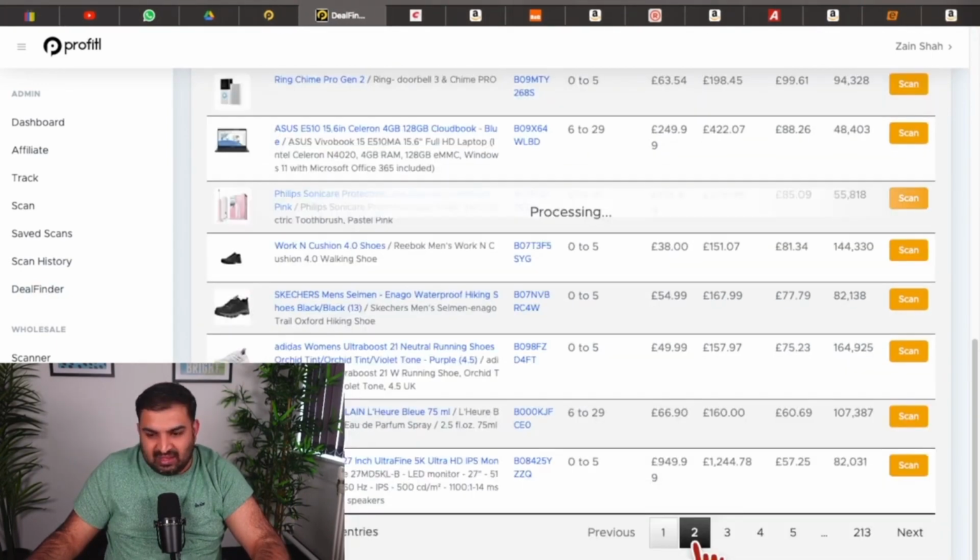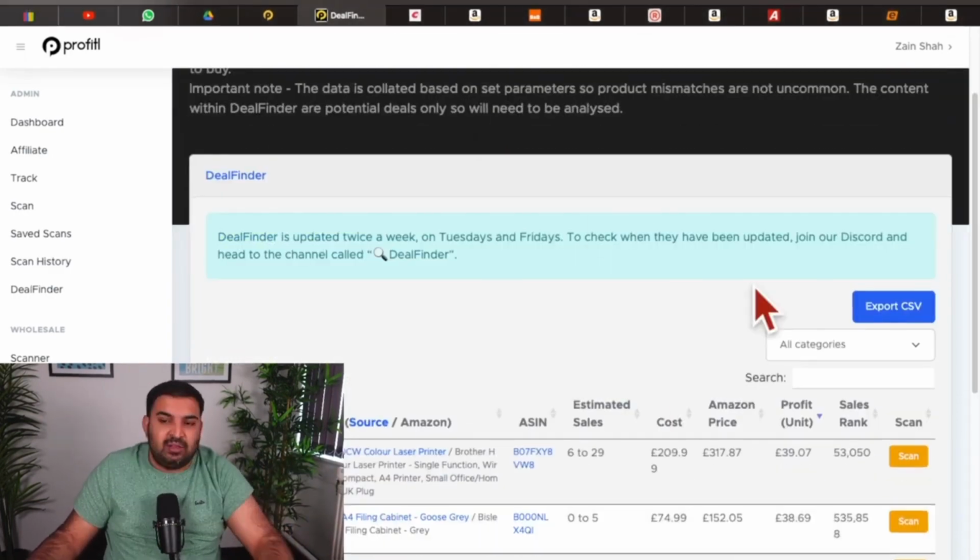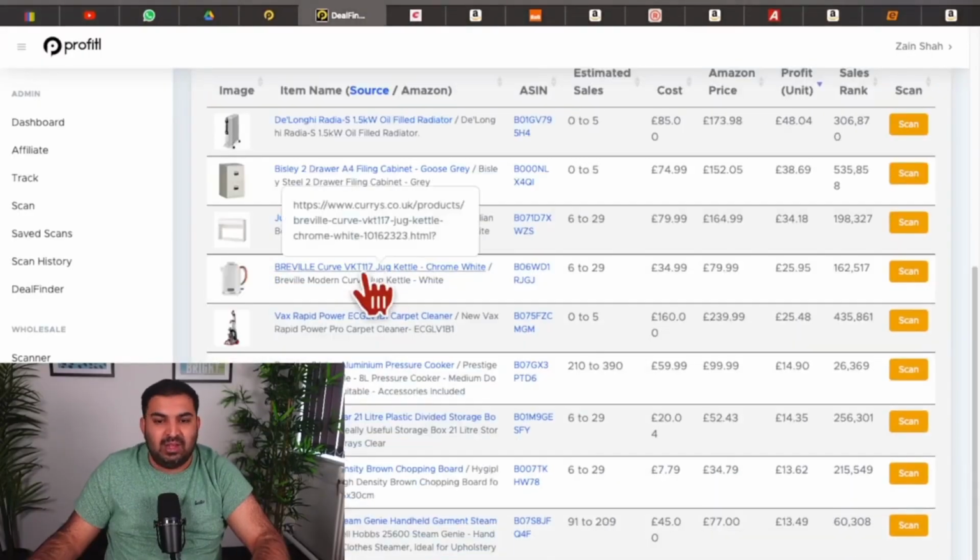You don't have to manually visit the websites and find which items are on sale, which items are cheaper, and then compare the prices back to Amazon. So if you are somebody who is doing retail arbitrage, it is a really good tool to have.